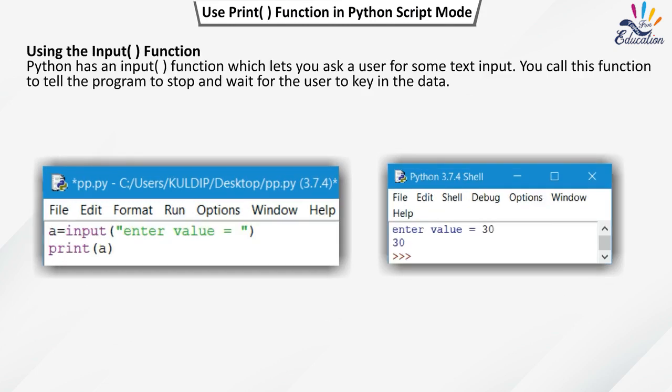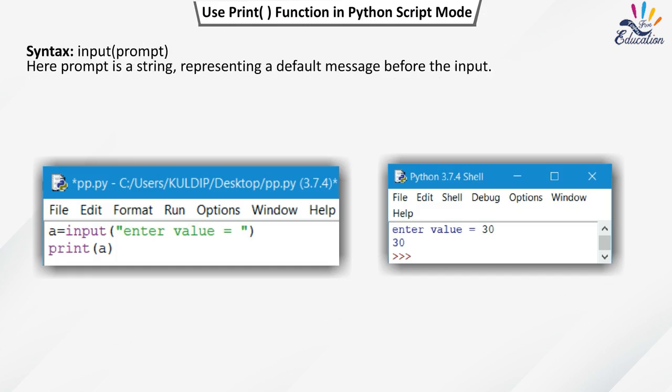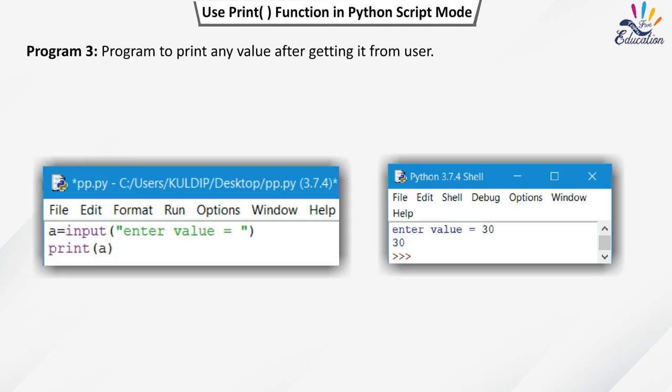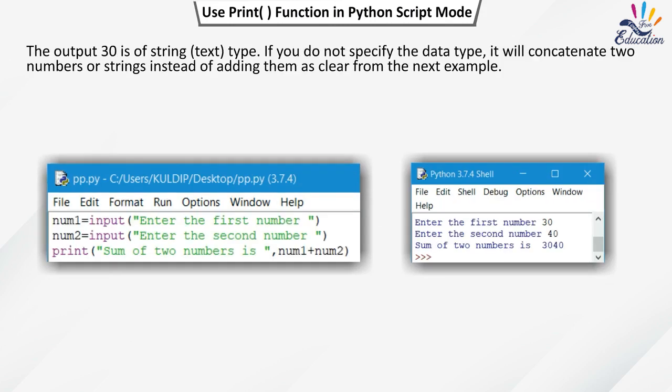Using the input function. Python has an input function which lets you ask a user for some text input. You call this function to tell the program to stop and wait for the user to key in the data. Syntax: input(prompt). Here prompt is a string representing a default message before the input. Program 3: program to print any value after getting it from user. The output 30 is of string text type.